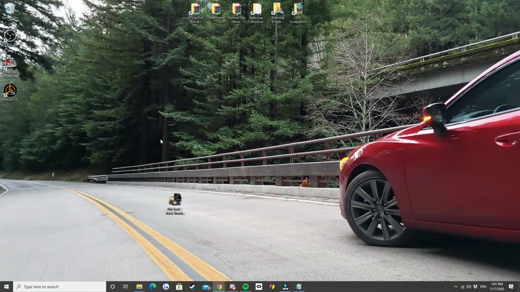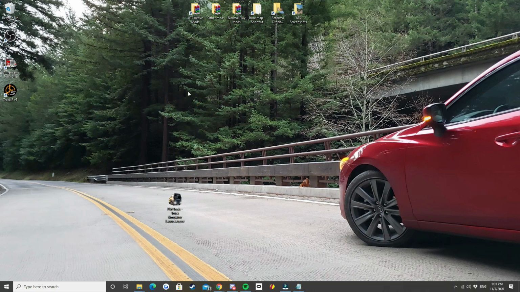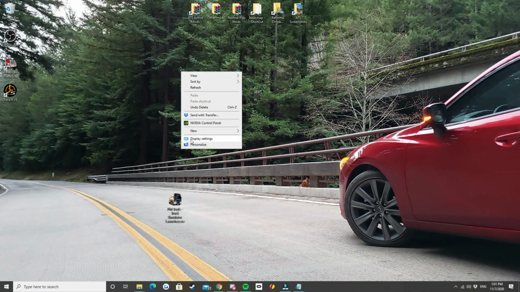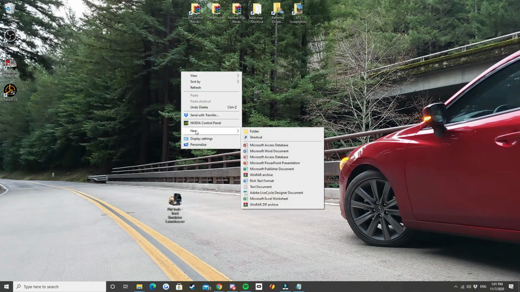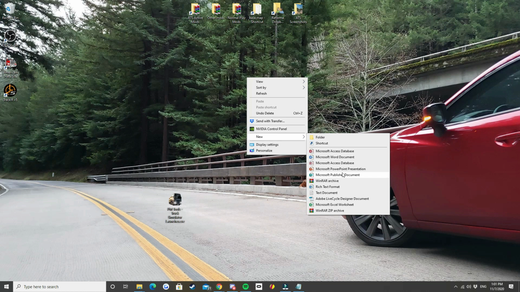Our next step will be to actually open the editor. Now there's two ways to do this. There is a more simple way, well, the original way, and then there's a better way, which we'll be teaching you in a bit. To open the editor, we'll first need to create a new shortcut for it. We're gonna go ahead and right click on our desktop, click new, and go ahead and open a new shortcut.